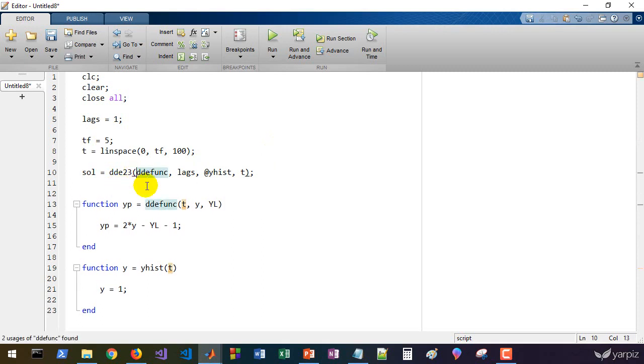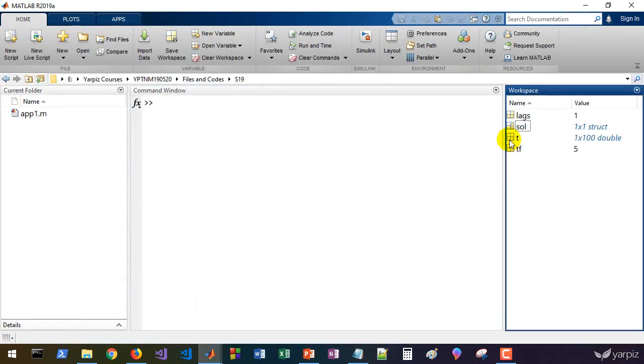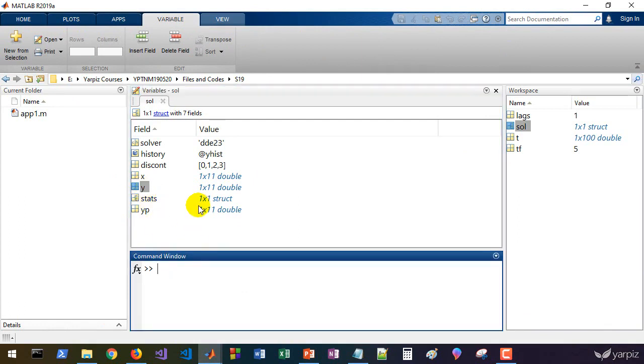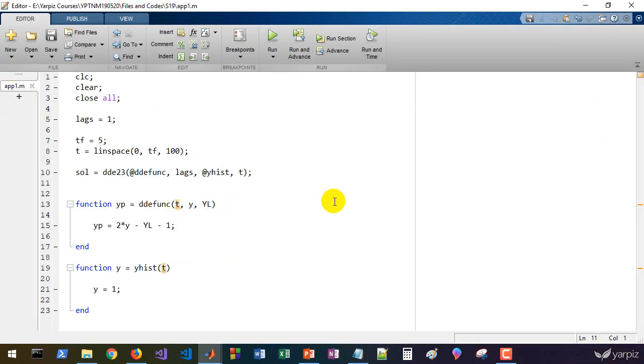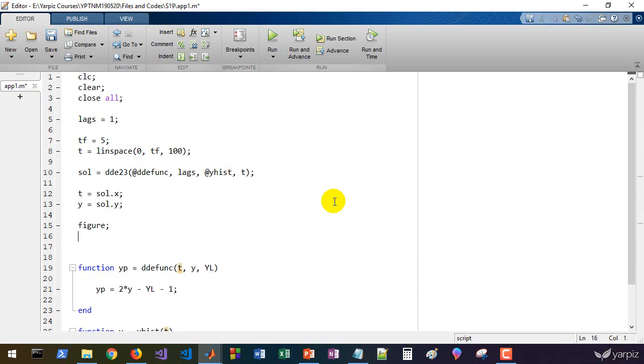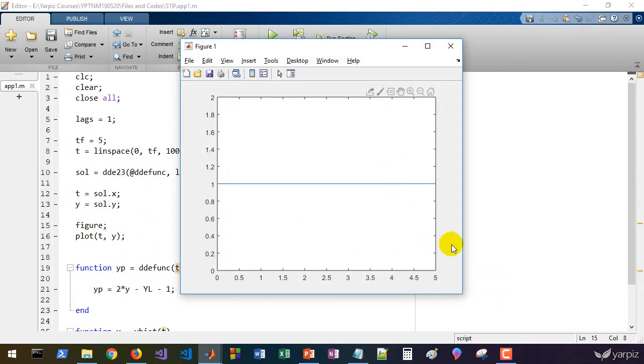And we must add some @ here to create a function handle. And that's it. If we save the program and run it, we'll have the result here, and the solution contains x, which is t actually, and y, the output of this. And okay, let's plot. We can say y equal to sol.y and t equal to sol.x. Let's plot y versus t and have the result, and this is 1. Okay, you see from 0 to 5.